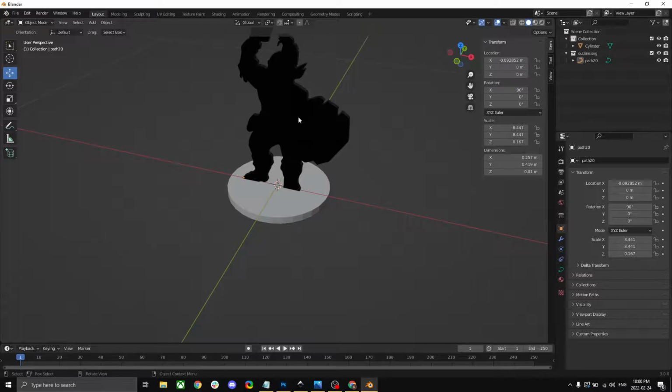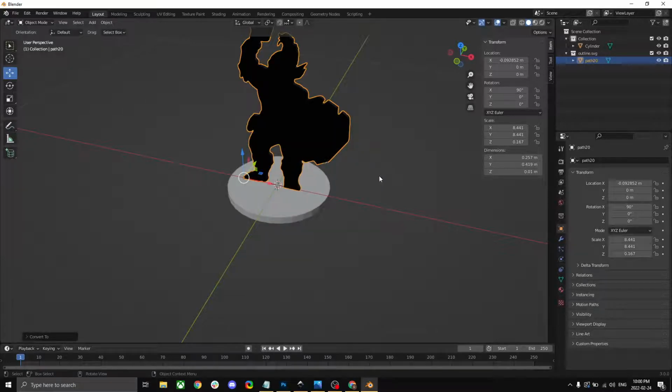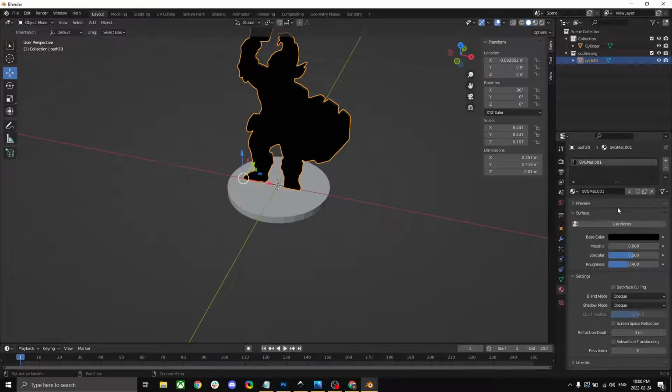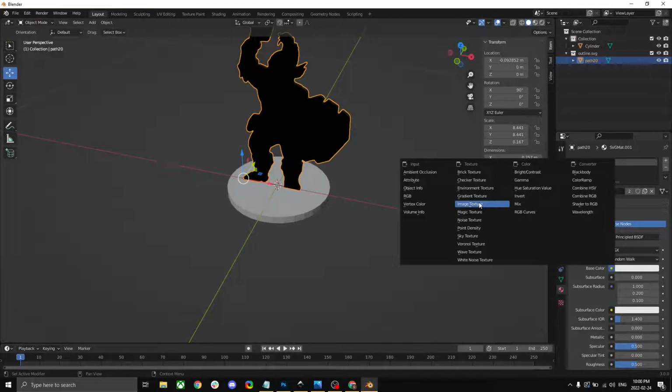So now we're going to select this, right click, and convert to mesh, which is going to let us apply the texture to it. We're going to go to the bottom right where it says material properties, and select material. We're going to click here, use nodes, and then base color, we're going to change it to image.